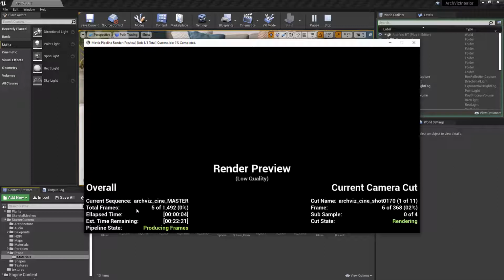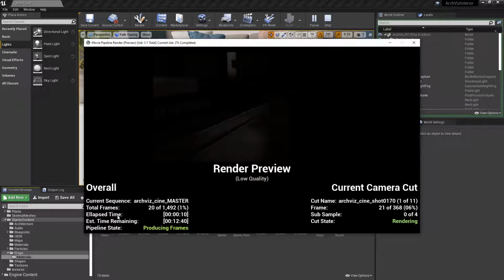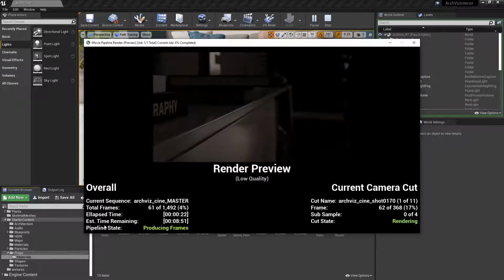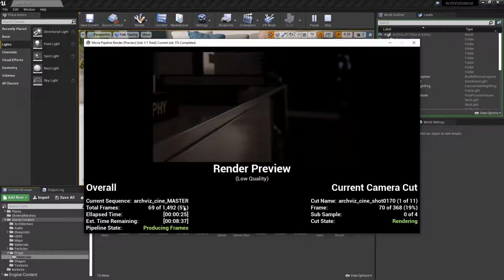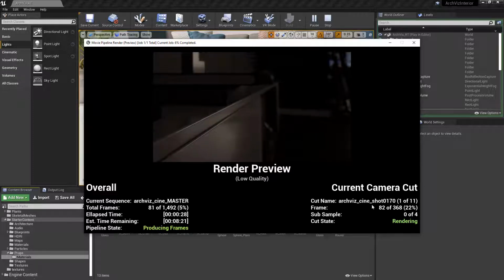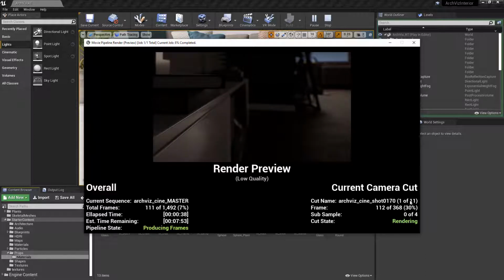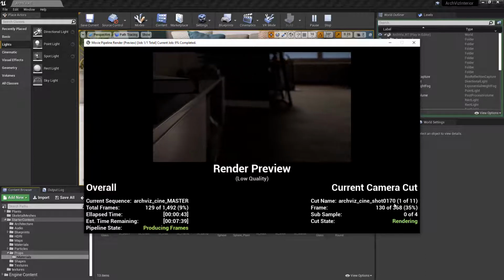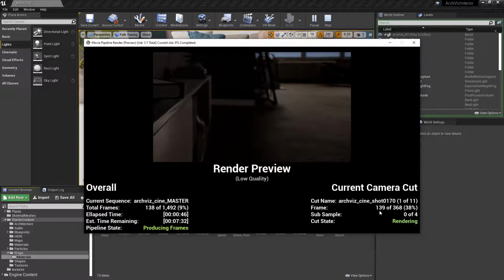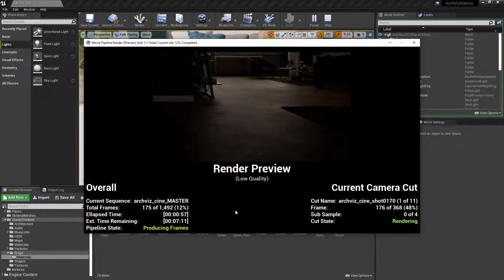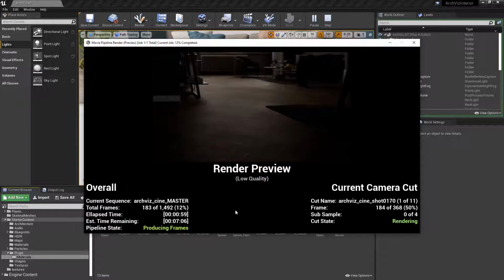So we can see the total number of frames, and currently we're at 8 of 1492. We also have the amount of time that's passed, as well as time remaining, and it's letting us know what the current state is of the rendering pipeline. And this is the overall, or the entire sequence, while the information on the right refers to any specific camera cuts within this sequence. This sequence contains 11 camera cuts. We can see that we're currently on cut number 1, and that we're currently about 38% done with rendering. So we'll go ahead and let this run in the background, and we'll come back in just a minute to have a look at the frames.